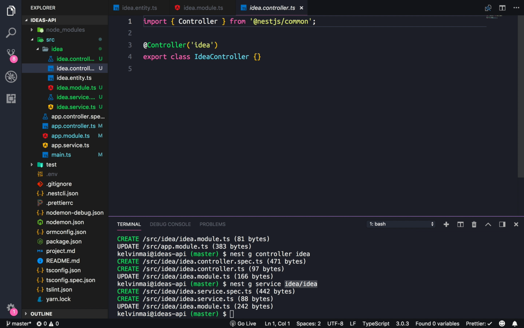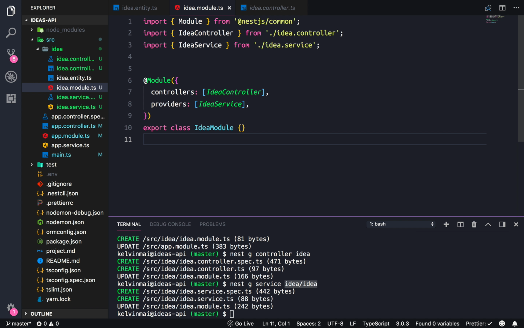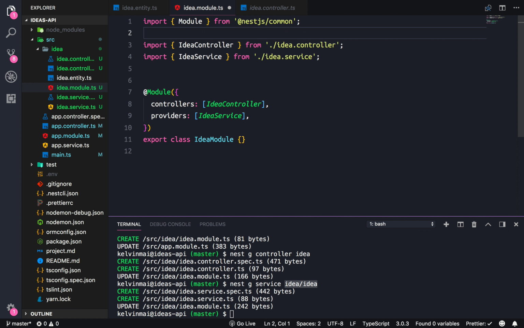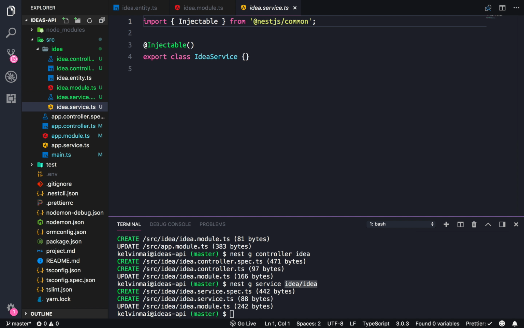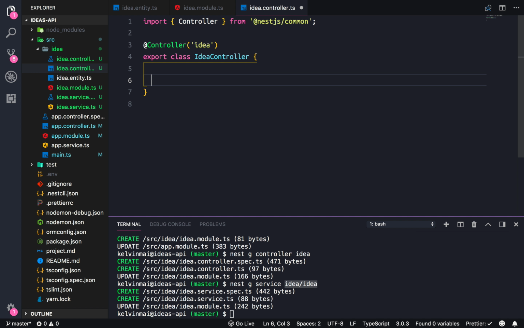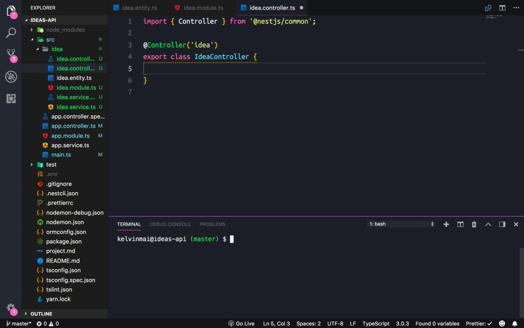Controller for idea, module providers looks good. Put a space here, and all right. So let's first go inside the controller and define our routes. So we're gonna go through the normal, clear this really quick, the normal CRUD routes.